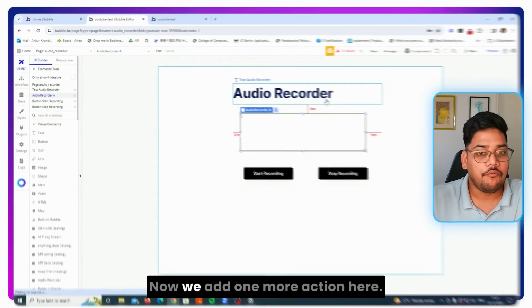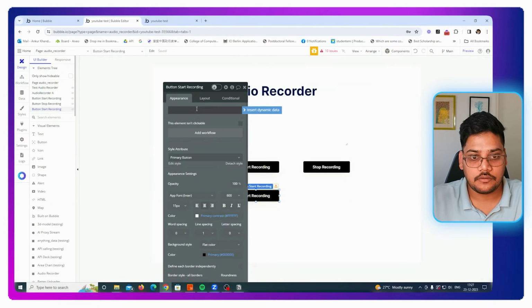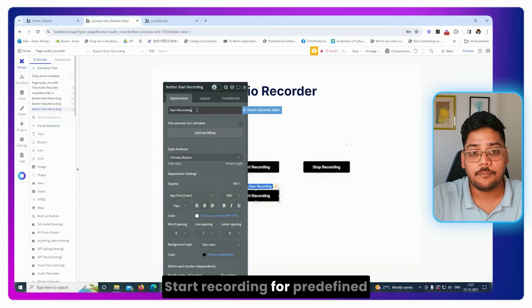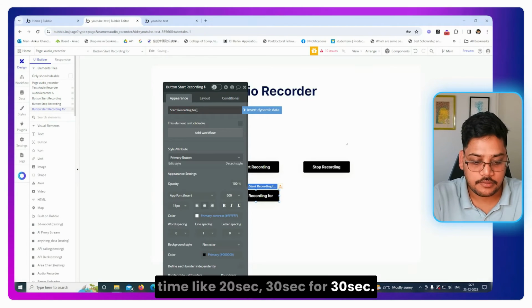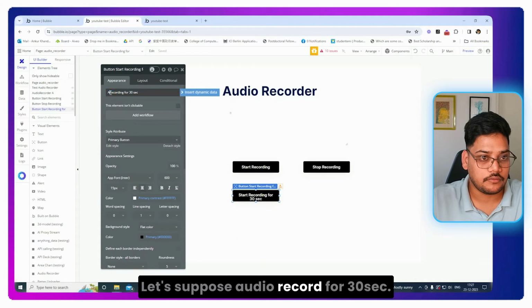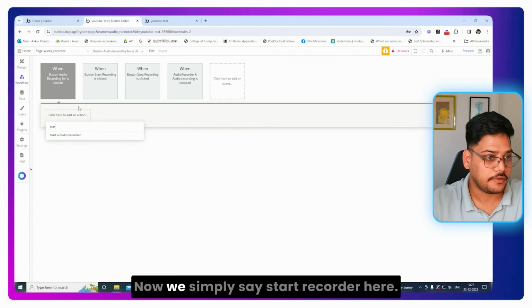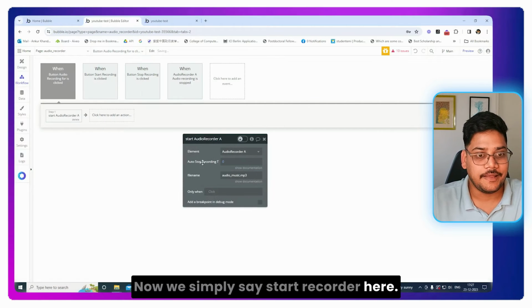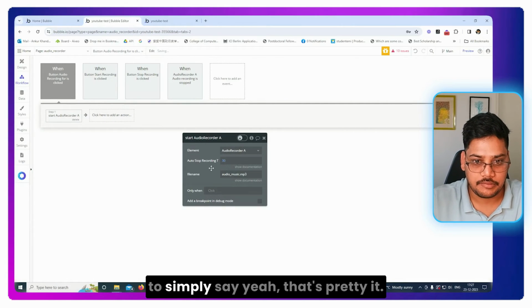Perfect. Now we add one more action here. Start recording for a predefined time, like 20 seconds, 30 seconds, let's suppose for 30 seconds. Audio record for 30 seconds. Simply add the workflow. Now we simply say start recorder. Here, instead of a 0, we will pass 30, whatever time you want. Simply say yeah, right, that's pretty much it.